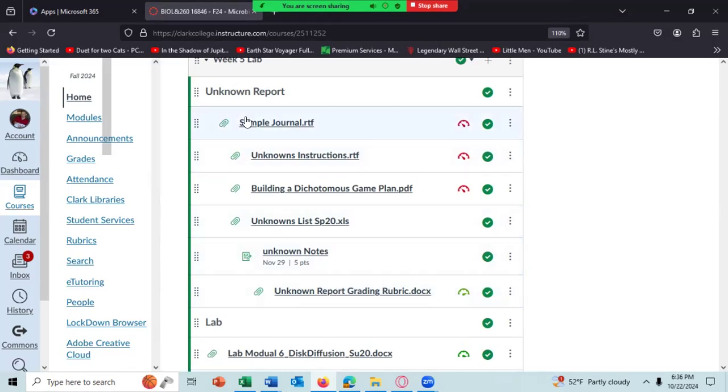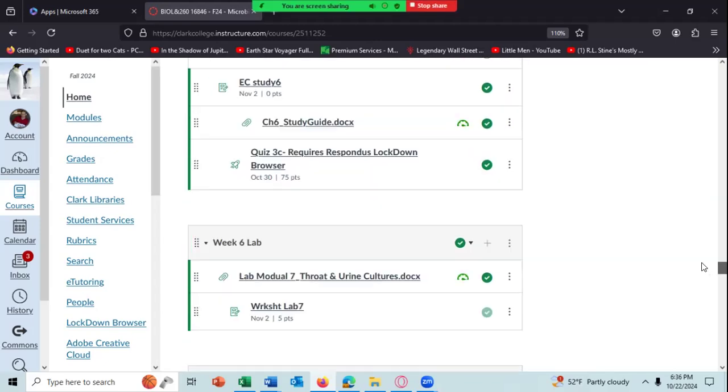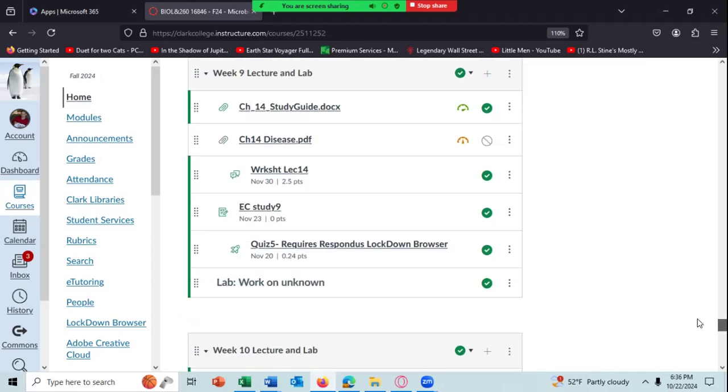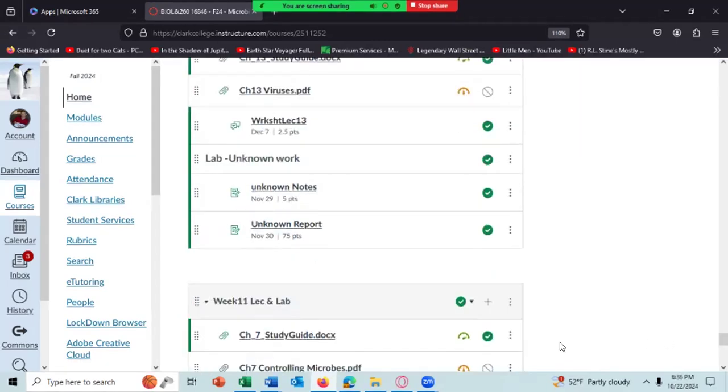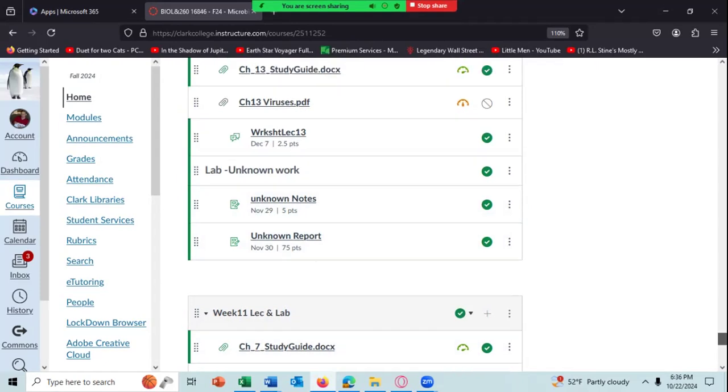All of this is involved in the unknown project, which you'll be doing from essentially tonight to the rest of the term, or almost the rest of the term. And then you'll submit an unknown report, which I don't have that link here, but it's down here near the bottom, which will be due November 30th. The unknown notes pages, which I'll talk about in a little bit, close November 29th. Any question about any of that?